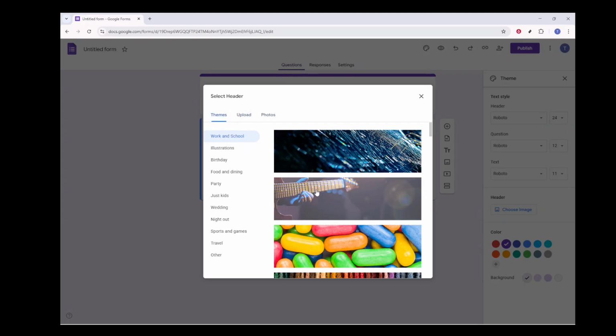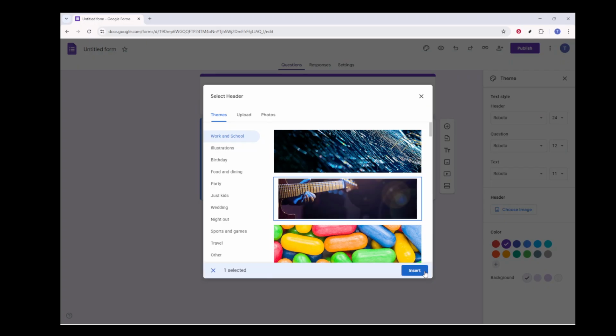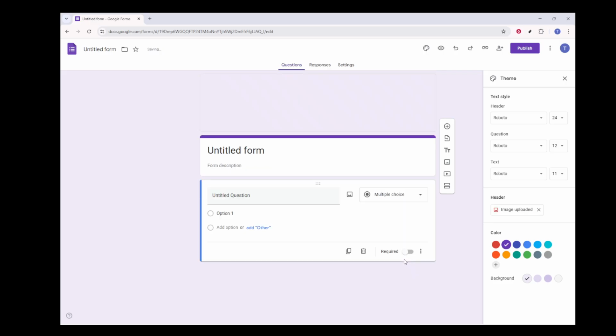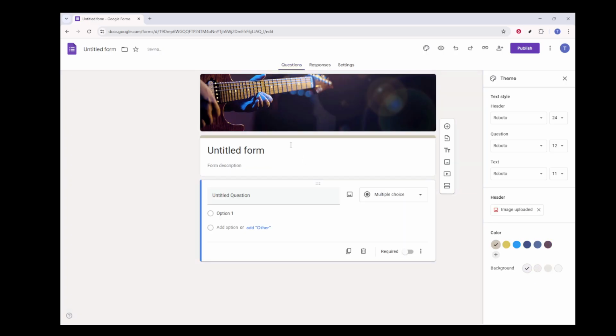After selecting an image that you feel fits best with your form's purpose, the next step is to click on Insert. This action will place your chosen header image right at the top of your form, giving it a distinct and professional appearance. Moving on, we have theme colors.